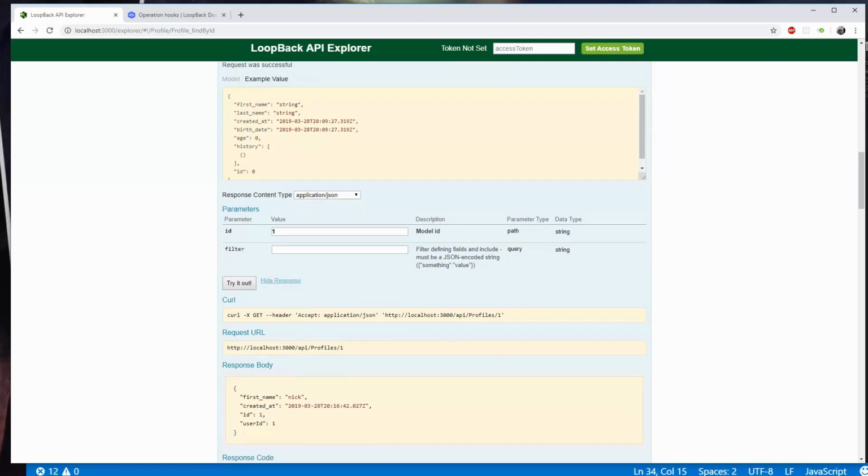And so now we have a profile created, and we're setting the user ID, but that doesn't really mean anything right now because the relations for the two models aren't set up. And I guess that's what we'll do in the next video.